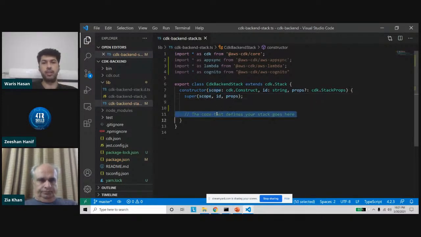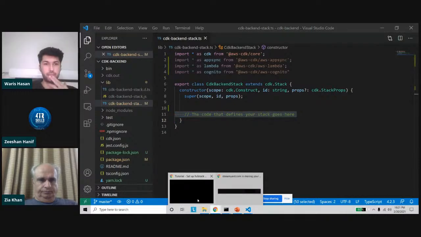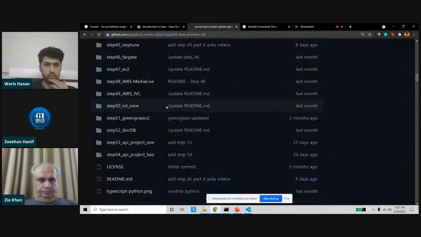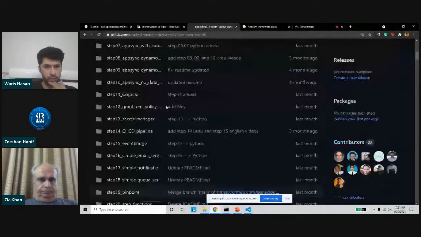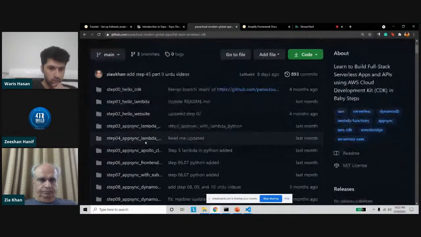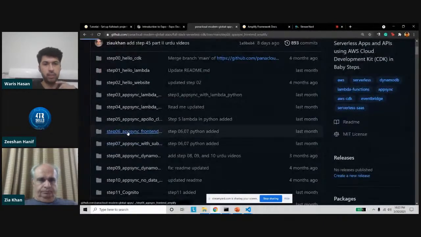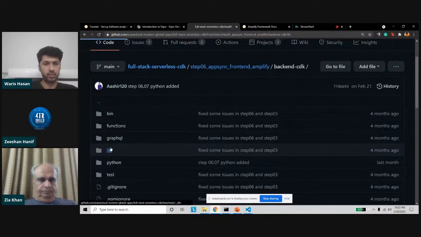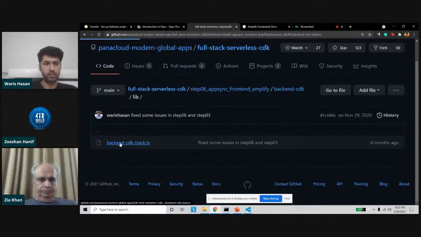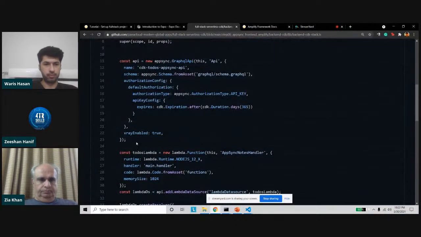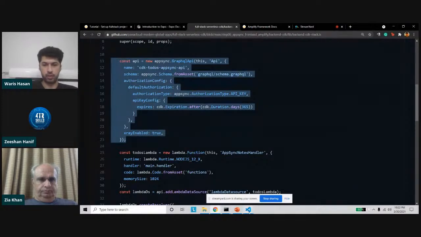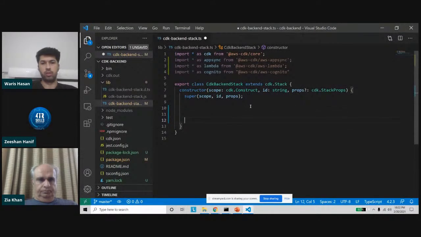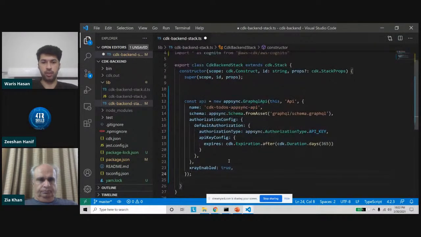So first let's create a GraphQL API over here. Now I can write the code from the beginning, but just to save some time, I'm going to copy it from our repository, from step 6, I believe. Here we go, we have everything written over here. I'm just going to copy it. So I've created an AppSync API.